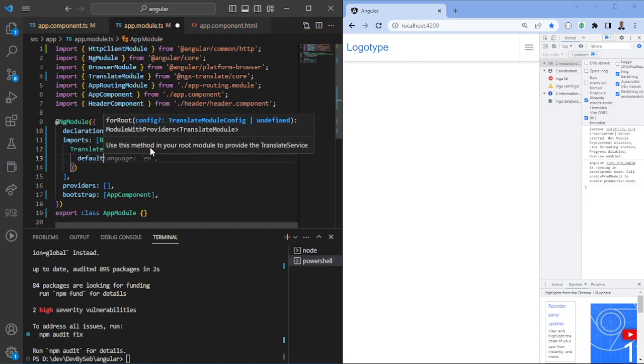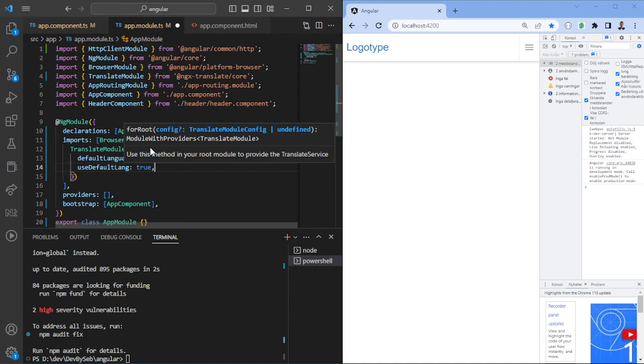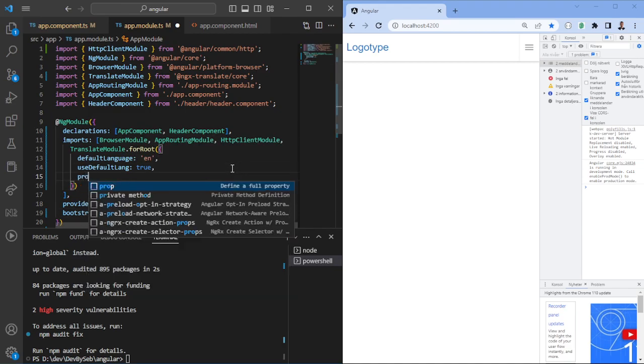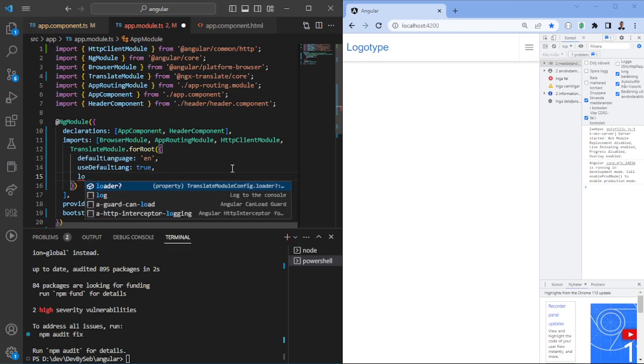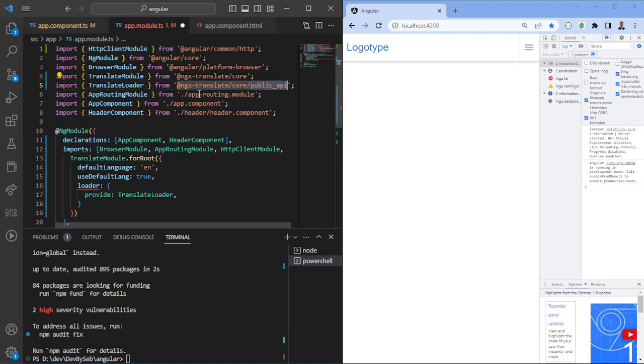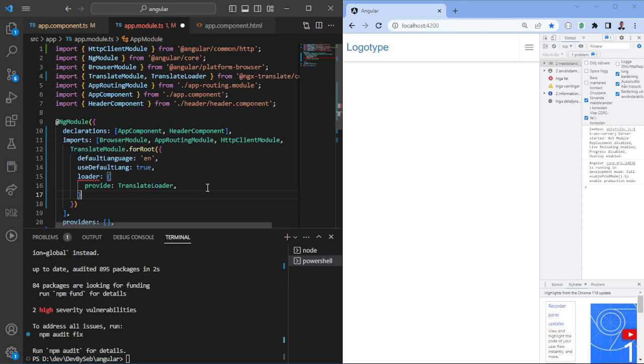We can say the default language is going to be English, and we want to use the default language that we have. We also need to provide a loader, which is essentially going to load the different files. So we're going to provide the translate loader, which also comes from the same import, or it should come. I have some issues with my IntelliSense for some strange reason.